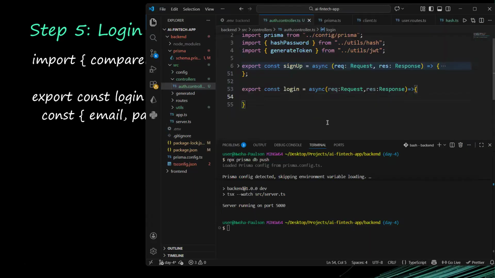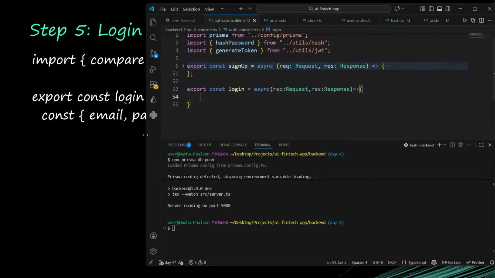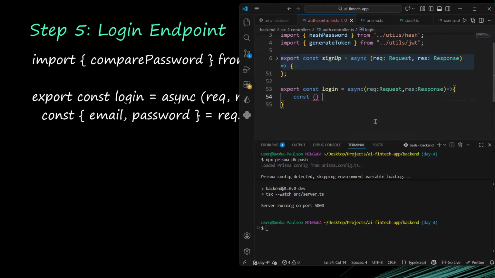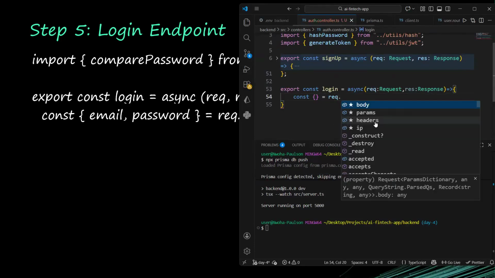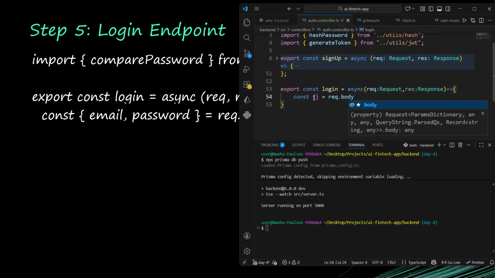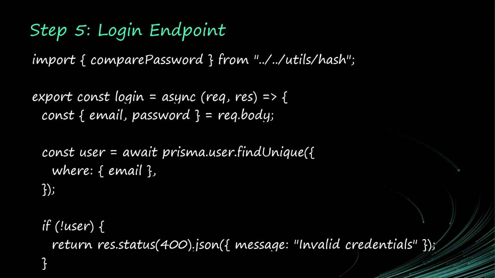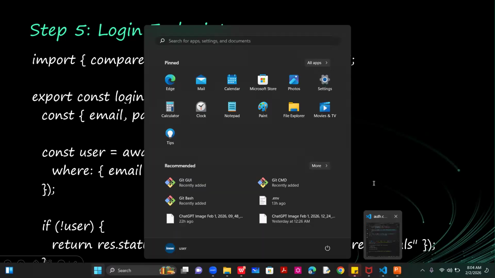Okay. So we destructure it again. So we'll do const, destructure. So we'll say req.body. All right. So we'll destructure the email and the password. All right. So the next thing is we now need to find the user. So we are going to use Prisma to find the user with this email. If we get it, that means the user exists. But if we don't get it, we'll throw an error. We'll return an error message back to the client.